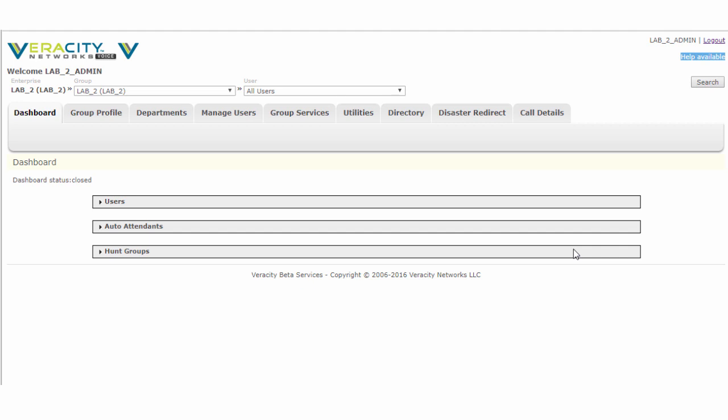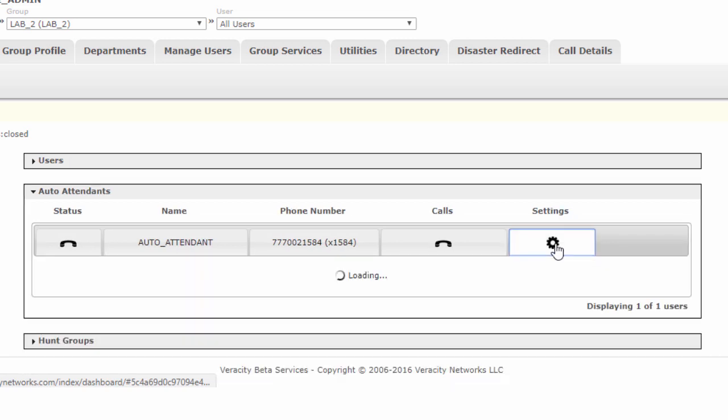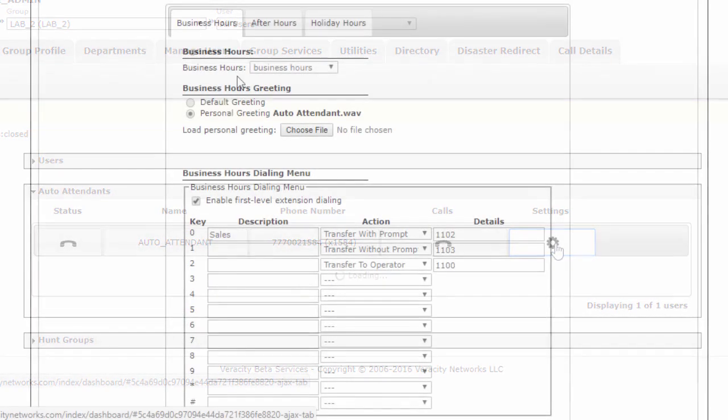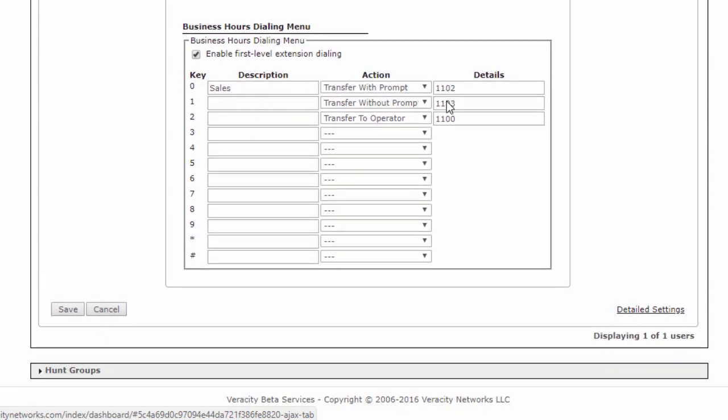To make changes to the menu options, from the Dashboard tab, scroll down until you see your auto attendant. Click on the Settings tab, which looks like a gear icon. Once the tab is expanded, you'll be looking at your business hours version of the auto attendant. Here, you can see the business hours time schedule, the greeting, and the menu dialing options for the business hours auto attendant. To add a menu option, scroll down to the business hours dialing menu.